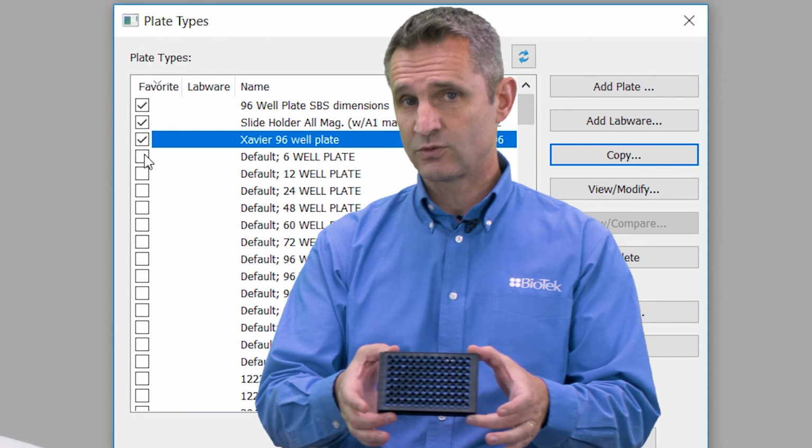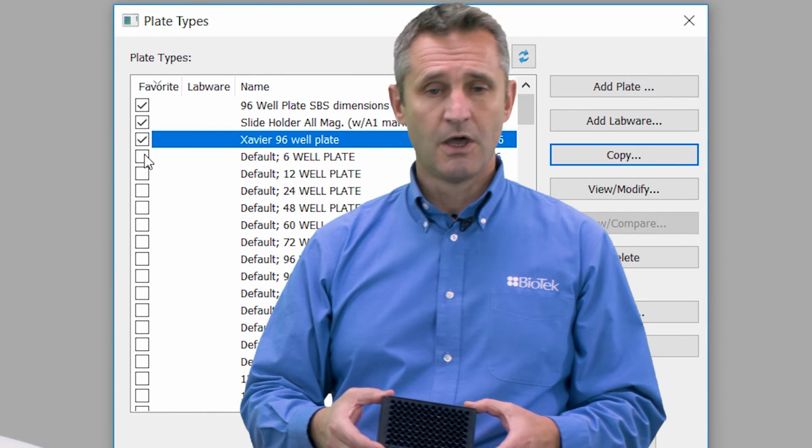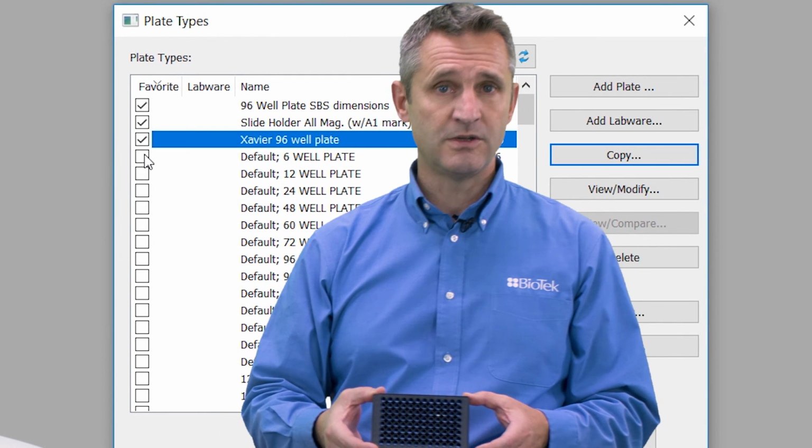And you can go through the same process, exactly the same process, for any kind of sample definition. So here we did 96 well plate, but you could do the same for a slide, you could do the same for a 24 well plate. And once you know how to do it, it's a very easy process.